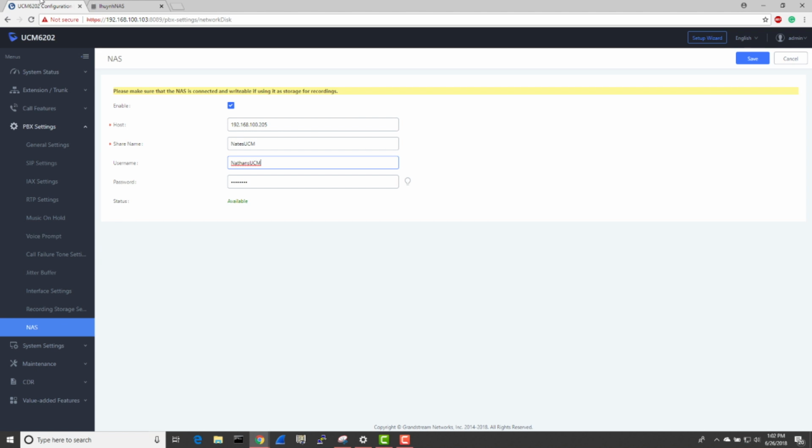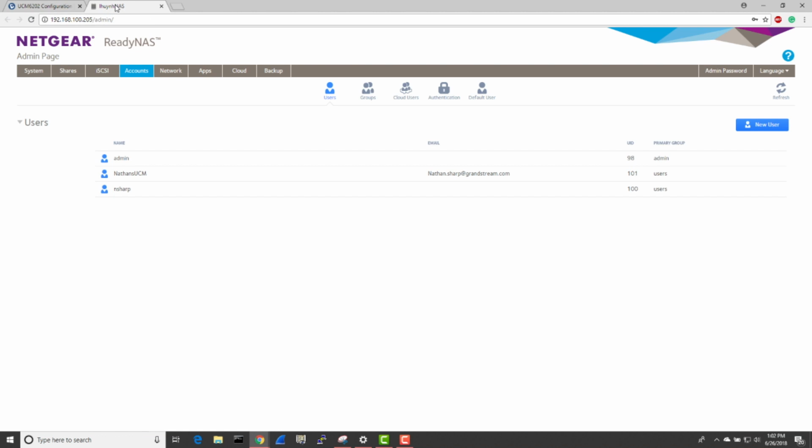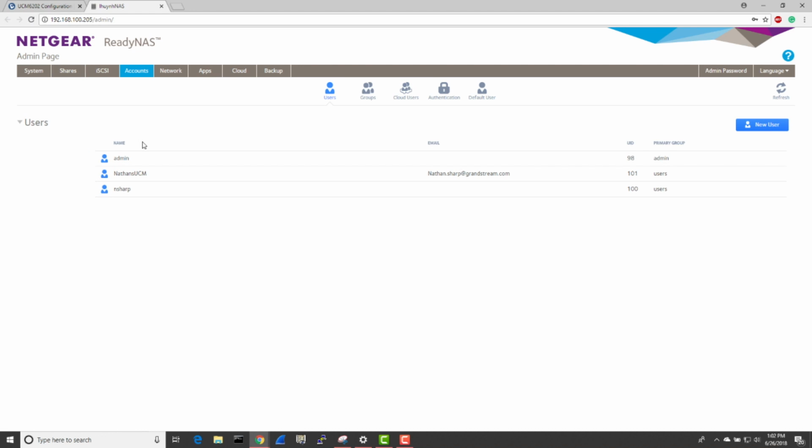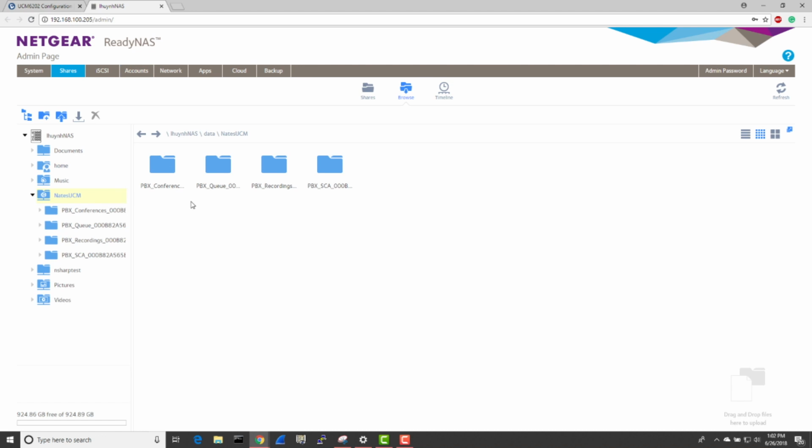Now, just to go over our NAS server, we are using a Netgear ReadyNAS. You should be able to use our system with any NAS server of your choice. But I'm going to show you what it took for me to get this to work on this end. I had to create a user, which is Nathan's UCM. From there, I created its own folder, which is Nate's UCM folder. Now, this is a folder that you have to edit and make sure that that user on the accounts, which is Nathan's UCM, is allowed to write to. As long as you give it the permissions to write, we should be able to back up our call recordings.